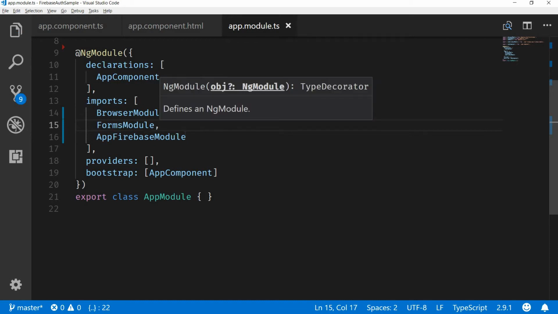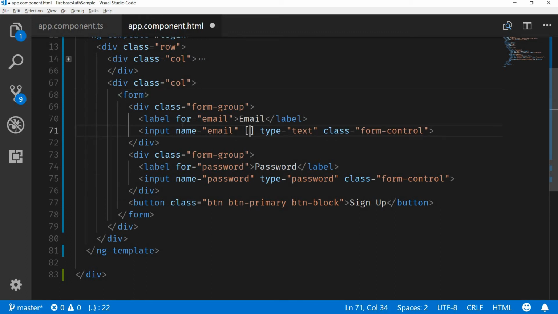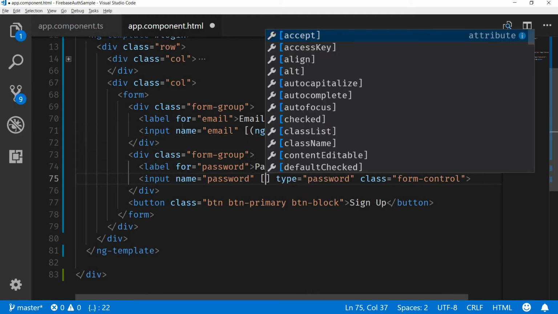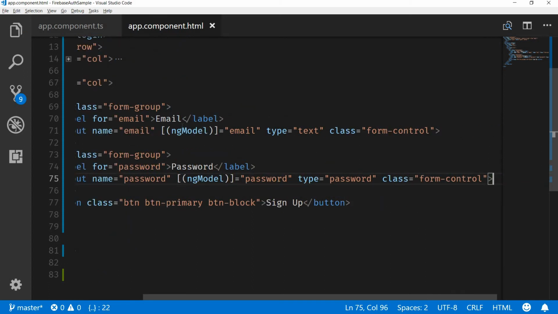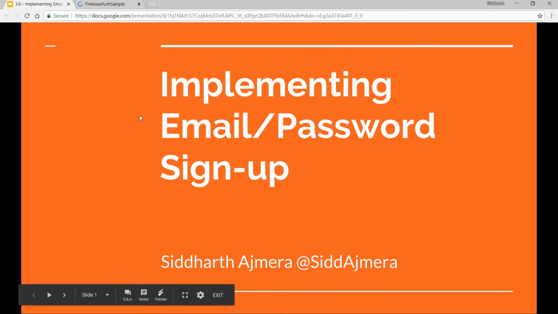Let's save that, and I'll now go back to the application and I will be using ngModel. Let's bind that two ways, and this would be email, and I'll do the same for password. So ngModel, and this would be bound with password, like so. Let's save that and go back to the application to see how it looks.